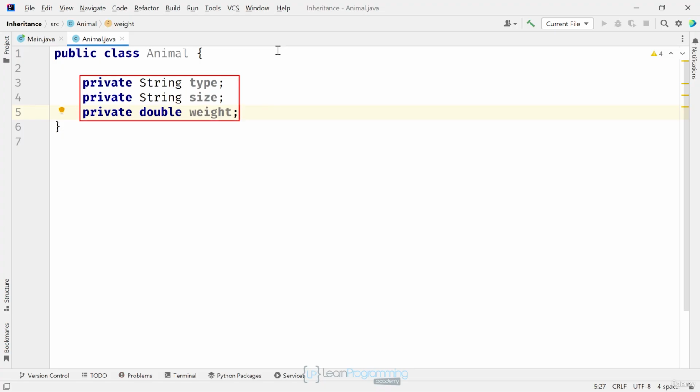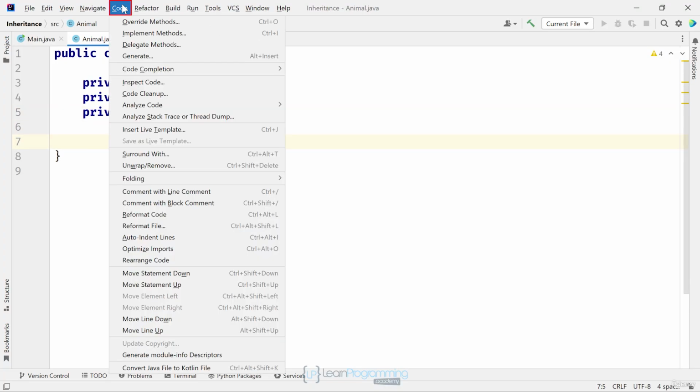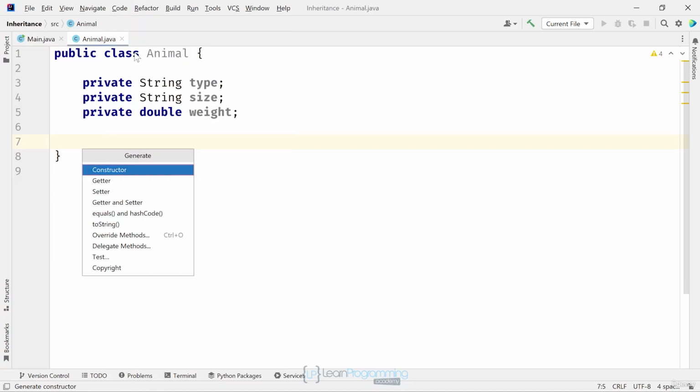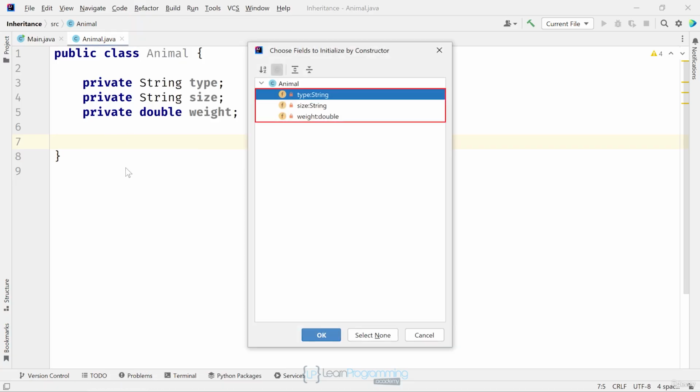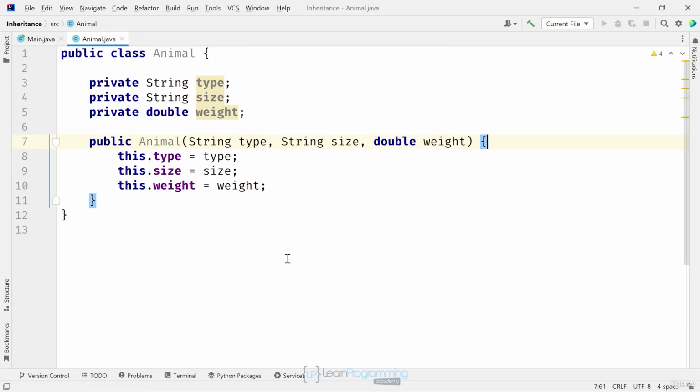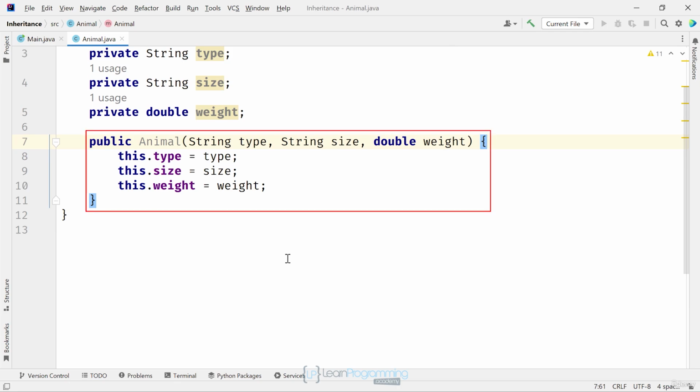Let's add a constructor. I'll use IntelliJ's code generation tool to do this. I'll put my cursor below the last field, select Code on the menu, then Generate and then Constructor. I will select all the fields and hit OK. Now I've got my first constructor, as you can see on lines 7 through 11.